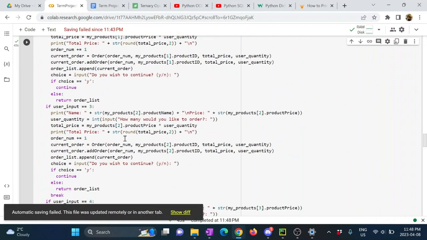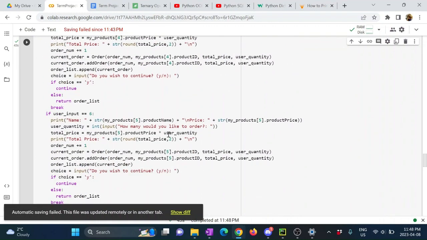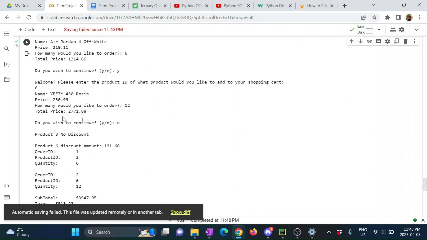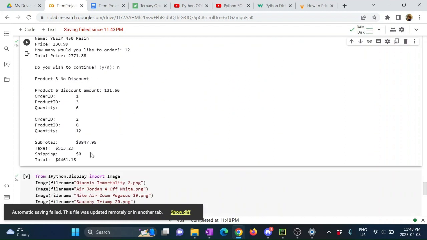All right. So now we exit the code, and let's see what it prints out. So this is our receipt. Product number 3, no discount. So the first product we ordered, we didn't order more than 10, so there's no discount. But for the second product we ordered, there is a discount, and it calculated it for us, and the receipt totaled how much we needed to pay.